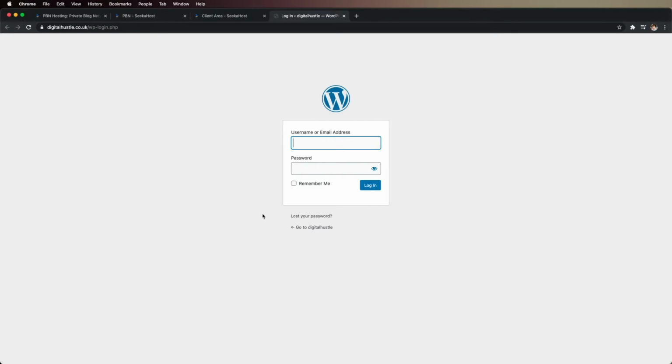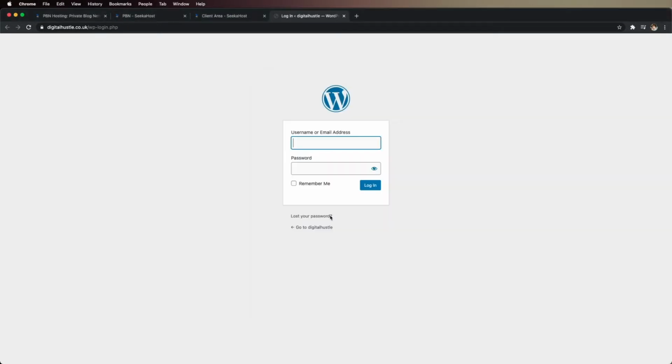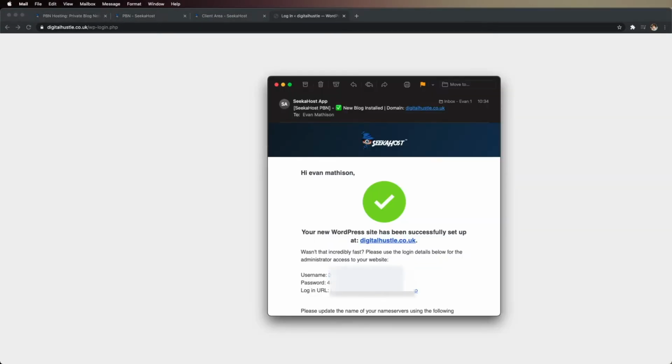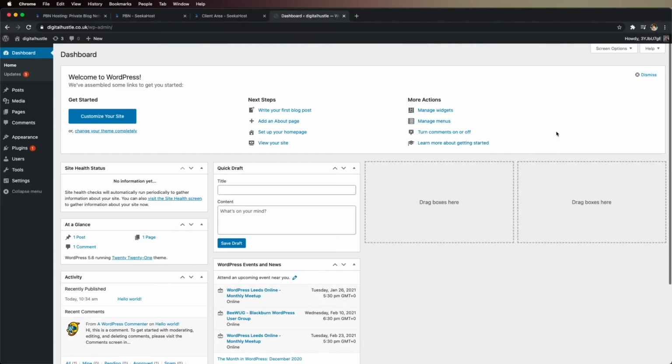So the next thing you need to do is use your username and password provided in the email. And just paste it in here. And here we go, we're in WordPress now. So the first thing that we need to do is modify our general settings. There's a few things that I'd recommend everybody to do when they set up their WordPress site, so let me just show you them now.